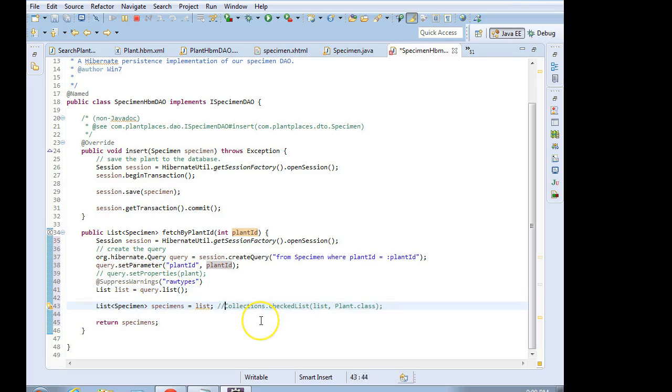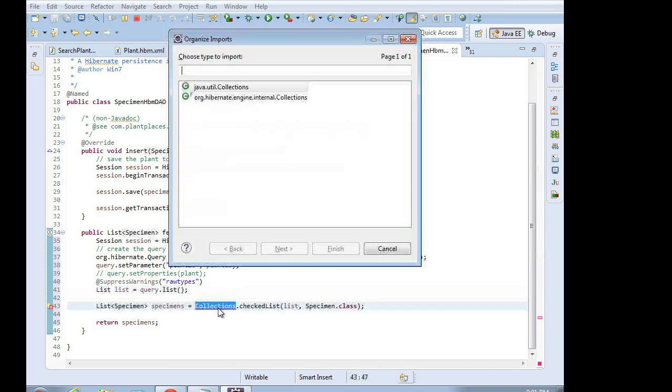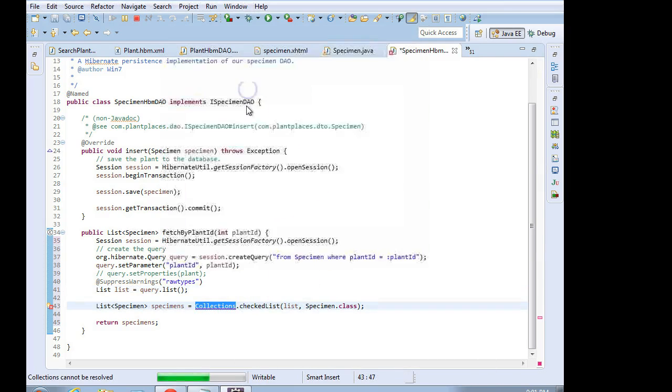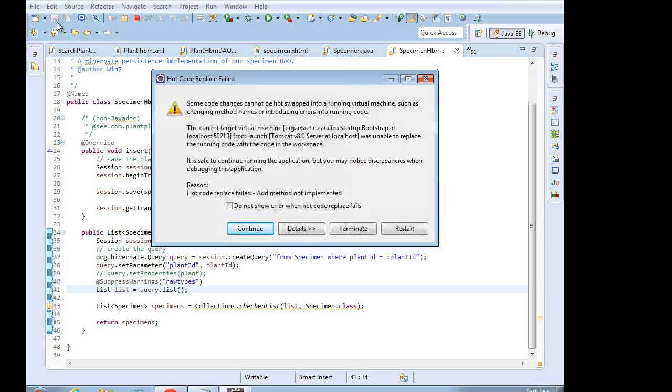And let me go ahead and re-enable what I've done down here. Equals Collections.checklist, and we're going to say Specimen.class. Okay. Probably need to import that. Control-Shift-O, organize imports. java.util.Collections is correct. And after a few modifications, I think we have what we need here, so I'm going to choose save.